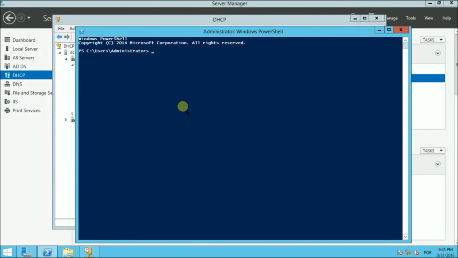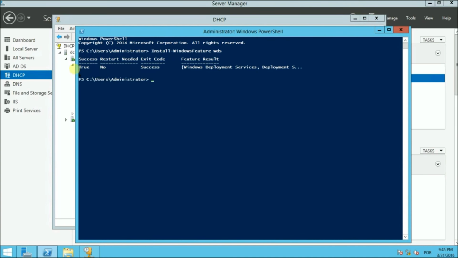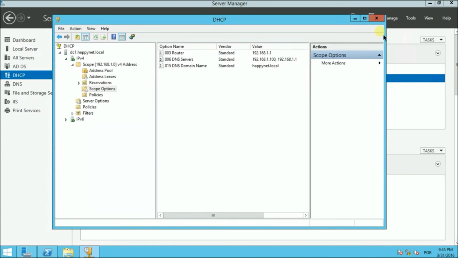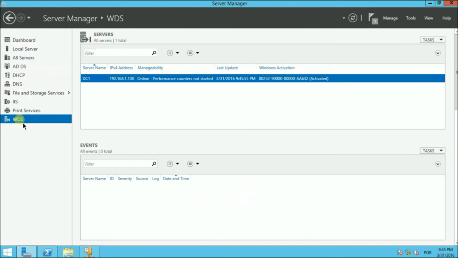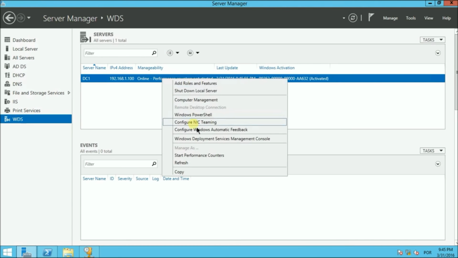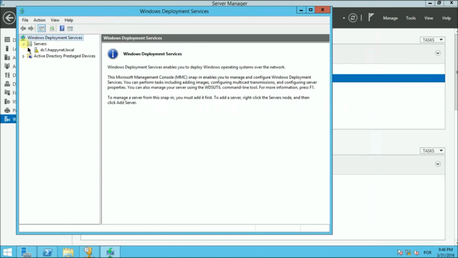First thing to do is to open a PowerShell prompt and type Install-WindowsFeature WDS. Right after the installation, go to Server Manager and refresh. Now we can go to the WDS Management Console and take a look that the server is installed, but it needs to be initialized for the initial configuration.